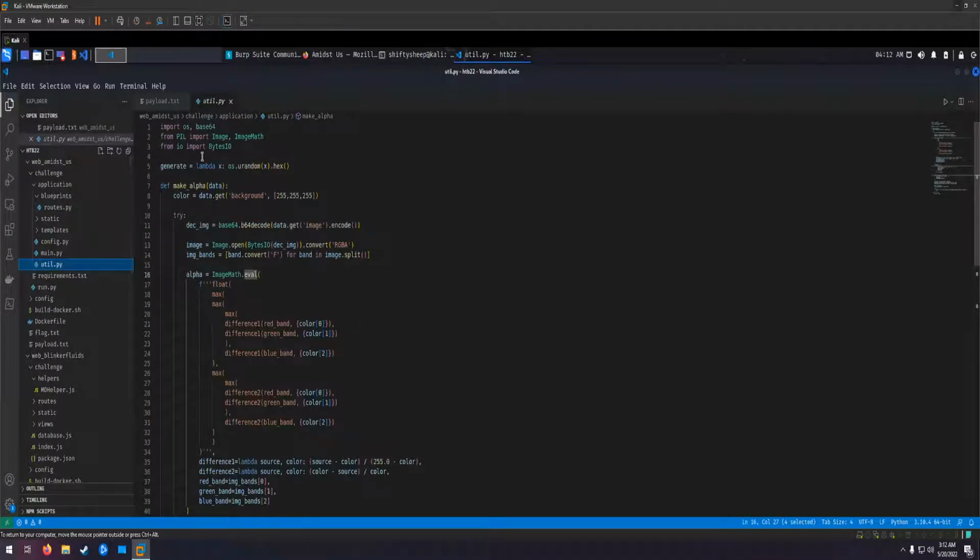So we come in here and we look, we're receiving the data, it's expecting JSON, and so we're setting color to this background variable, or the list that we receive. Then we come down and it's getting the ImageMath eval function, and it is basically taking our input from color and dropping it right in there.